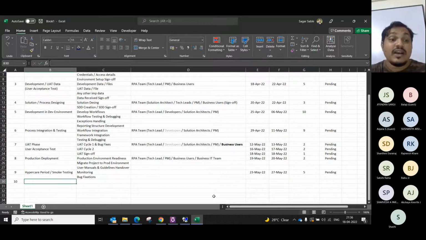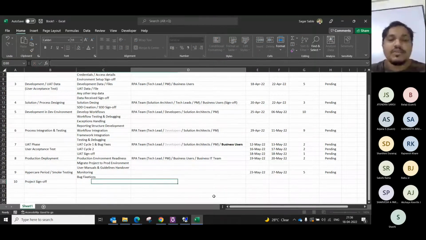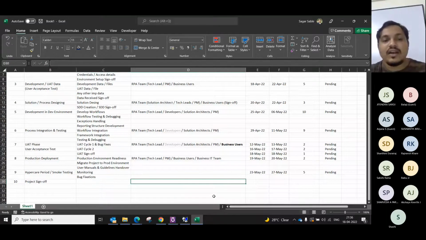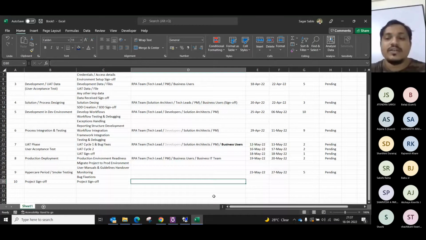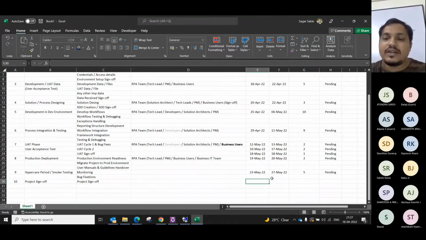And then at the last, when we are done with the hypercare and smoke testing and everything, we have project sign off. That means your project is done, and now your business user will say that it's live and it's working. So you can say that your project sign off can be done on 27th May itself, when your hypercare period is done.